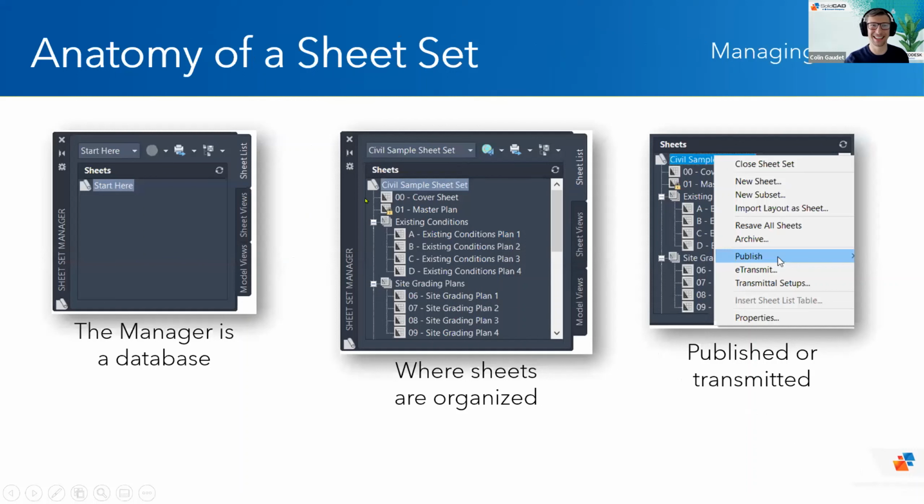Looking at the anatomy of the sheet sets. Sheet Set Manager is just another palette inside of Civil 3D or AutoCAD. And something I wanted to mention right off the hop is, although this is an AutoCAD webinar, this becomes even more potent as we get into Civil 3D design as well, where we need to separate out our design drawings for productivity and efficiency and performance.